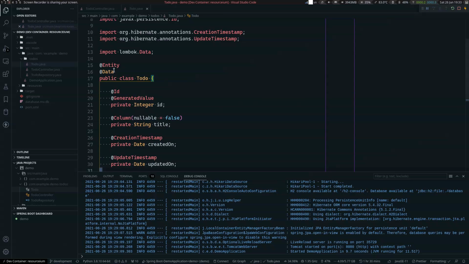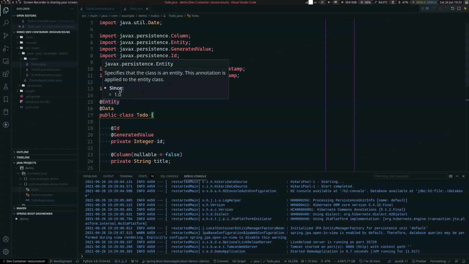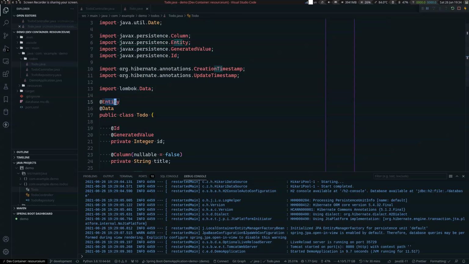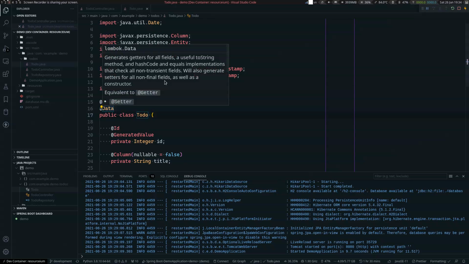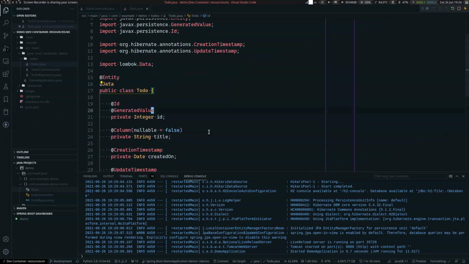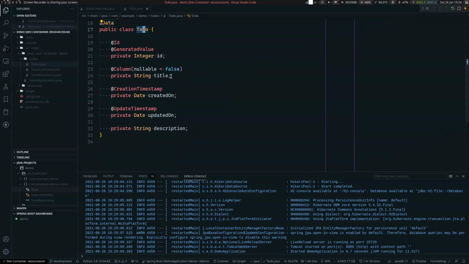So first of all, you can see the annotation called @Entity. When we give a class an @Entity, it specifies that this annotation can be applied to the entity class. So basically, this tells Java Persistence that this has to become a database model. Then we have @Data. This is imported from Lombok, and this basically generates getters and setters for our Todo class. Then we have an @Id, which tells Java Persistence that this field has to become a database primary key.